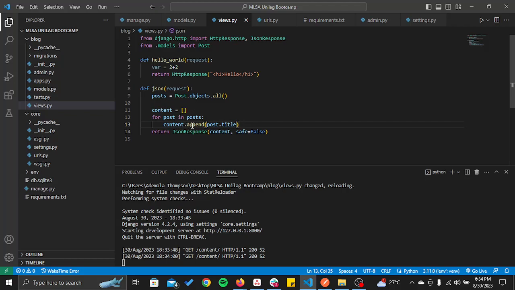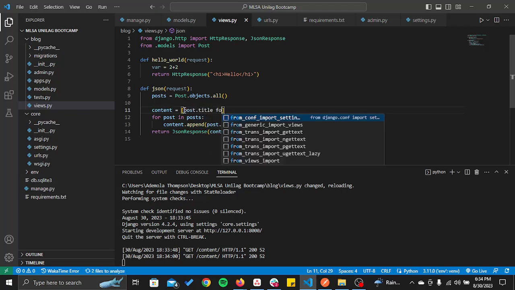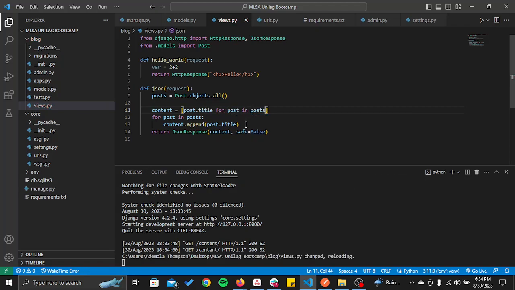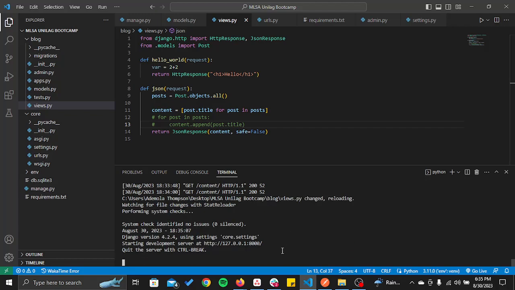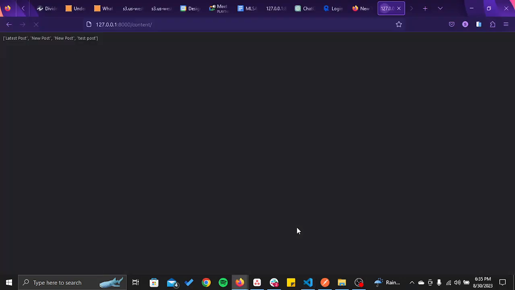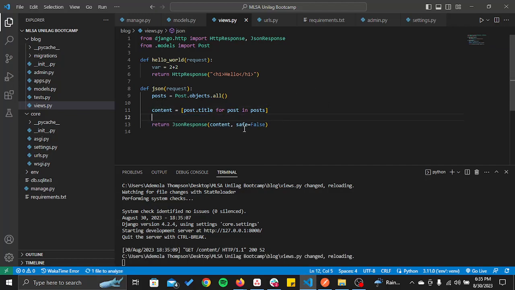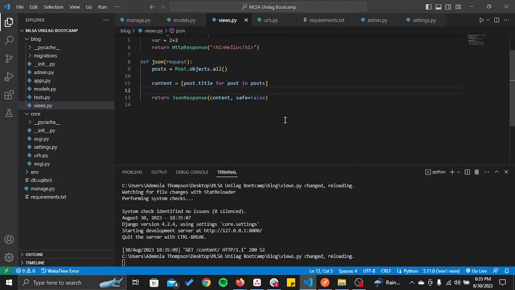That is list comprehension. So we can just say post.title for post in posts, right? And we comment these out. Great. So if we refresh, everything is still working the way it should work, right? I initially wrote the whole thing out so you guys can understand the flow of it, but this is list comprehension.